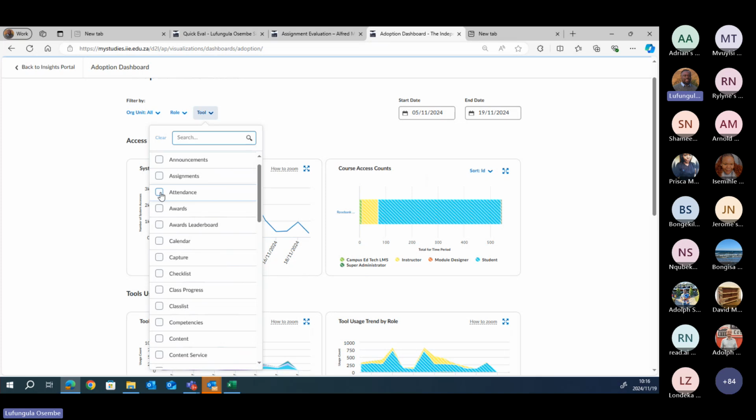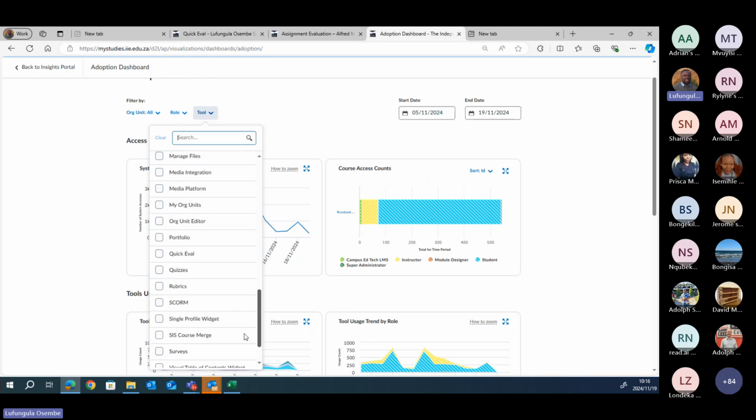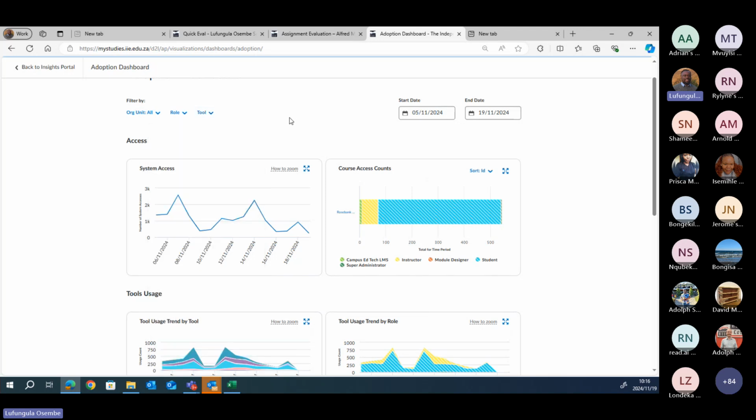I can only click on attendance and then see how many students have been attending classes or maybe did not attend classes. So you can actually work on that. You can maybe just try to customize your class progress. So you can customize, and that's a very good tool to work with, which is quite interesting.